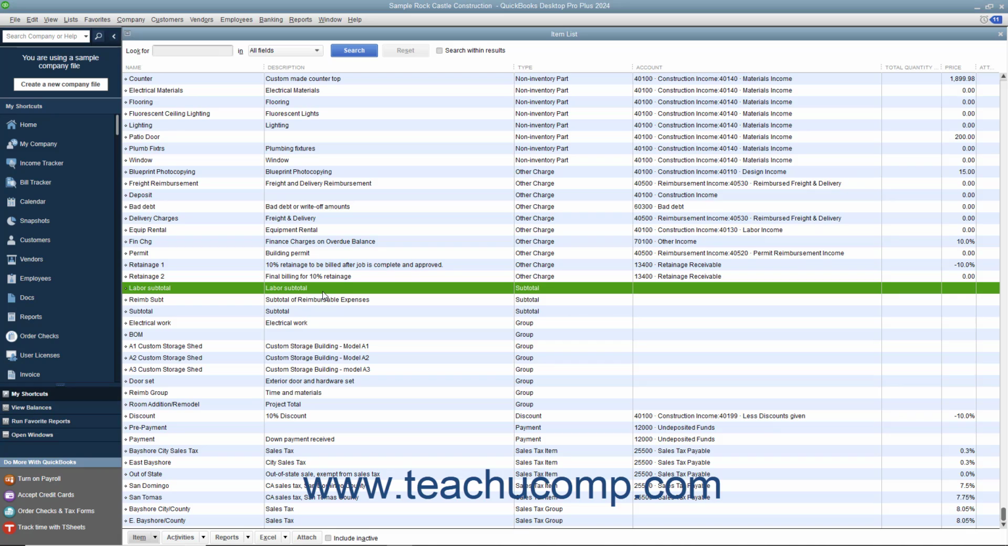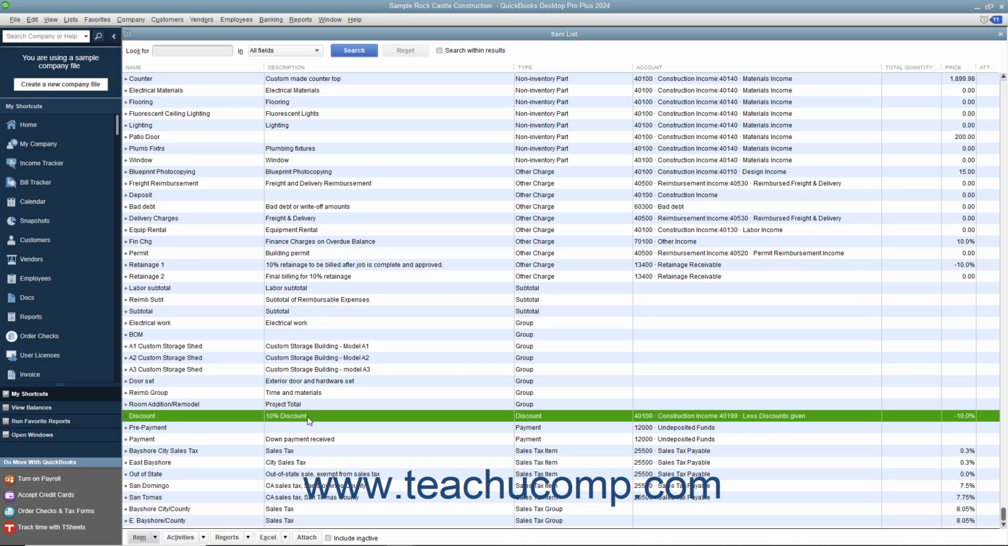For example, you can place the subtotal item underneath a list of line items within an invoice to get a subtotal amount, and then place the discount item under the subtotal item to remove the amount or percentage specified by the discount item from the subtotal.